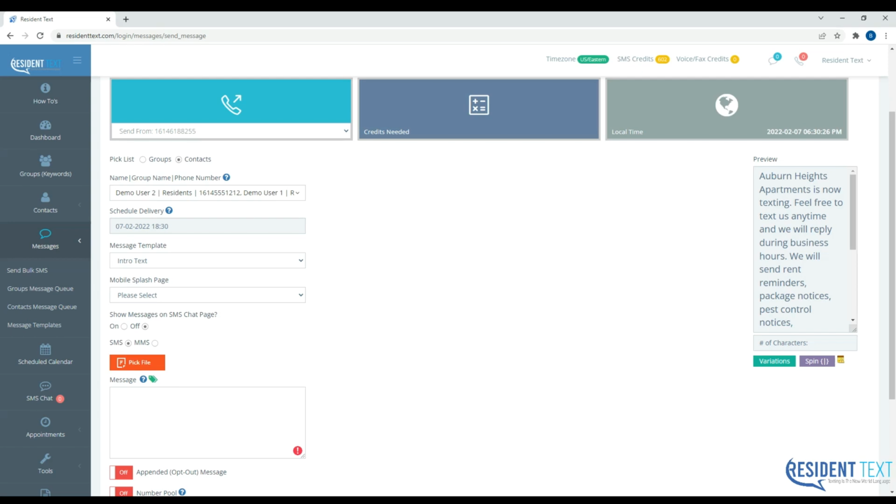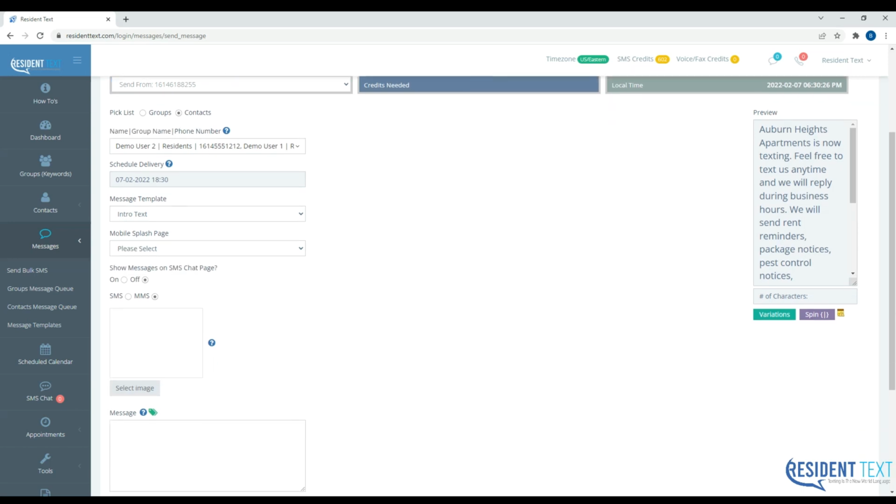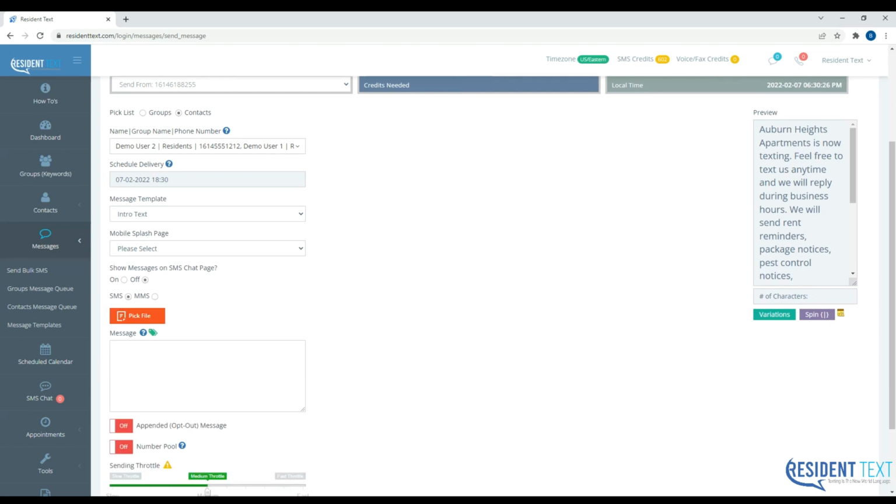If you want to send a picture, click on MMS, select your file, and then come down here and type your message. If you just want to send a text message, just click on SMS and it will send out just text. The pic file feature, if you're not sure what that is, the how-to videos will show you what that is all about. You can send Excel spreadsheets, you can send out leases, PDFs, a lot of things from there.